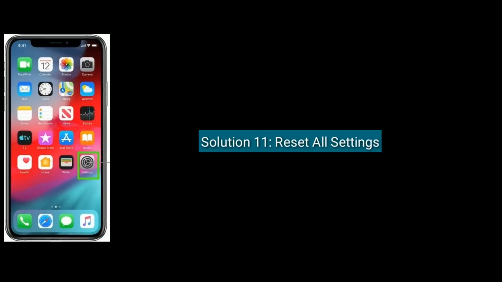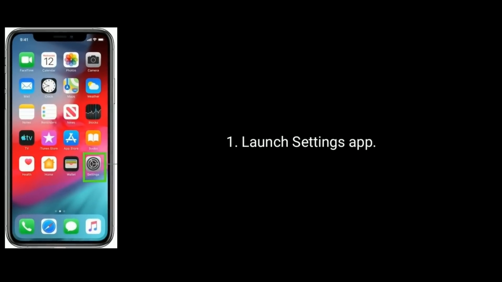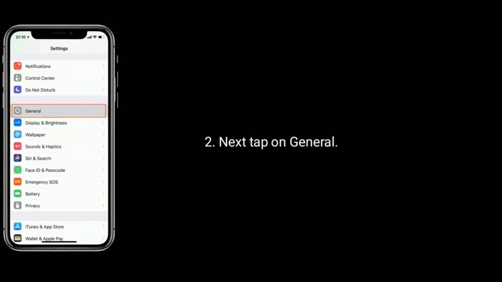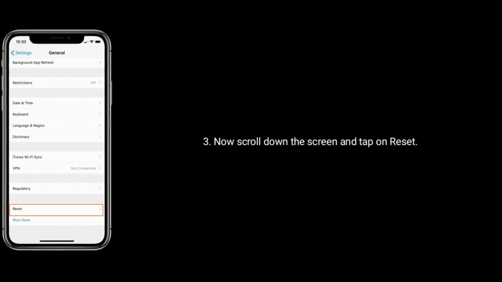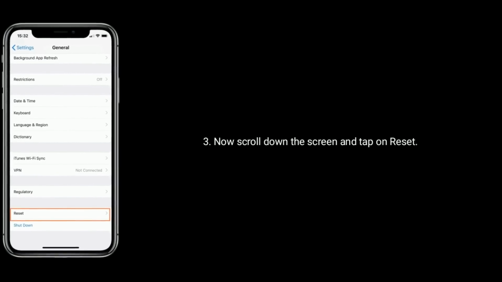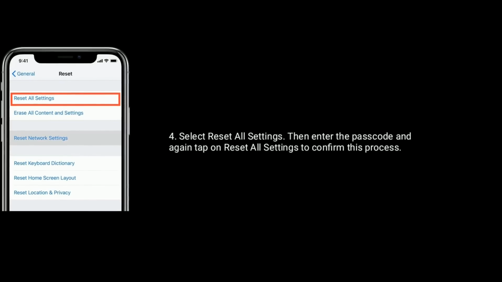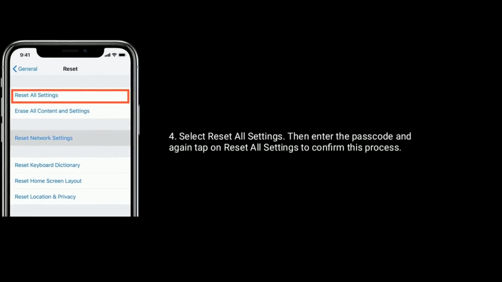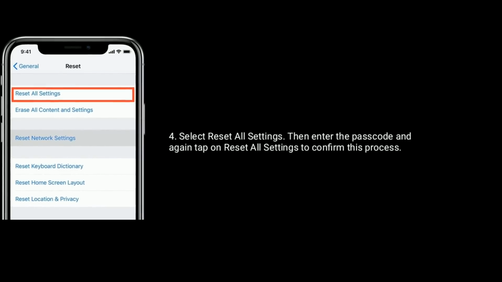Solution 11 is reset all settings. Launch the Settings app. Next, tap on General. Now scroll down the screen and tap on Reset. Under Reset, select Reset All Settings. Then enter the passcode. Again tap on Reset All Settings to confirm this process.